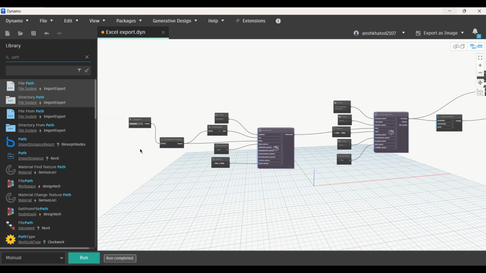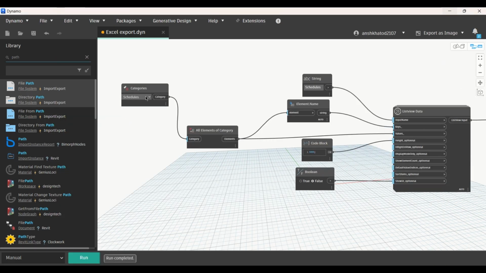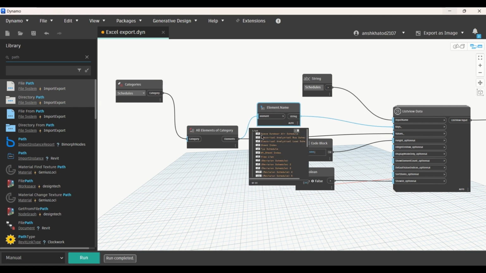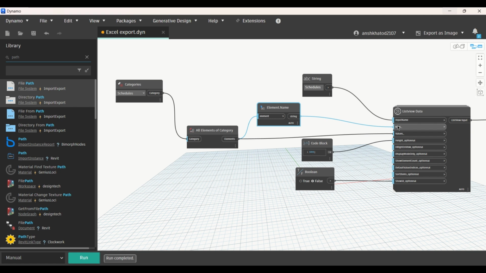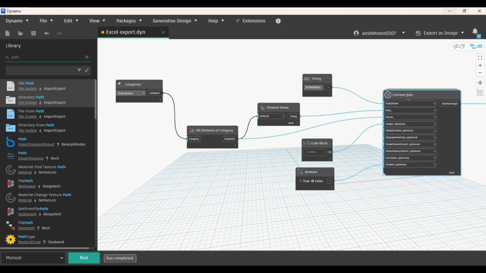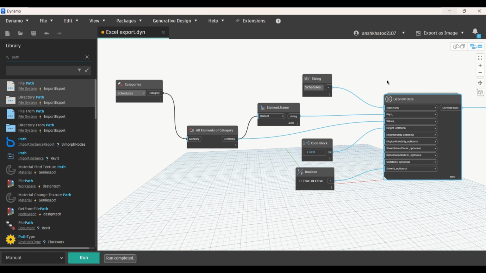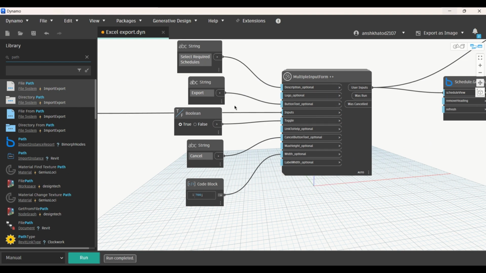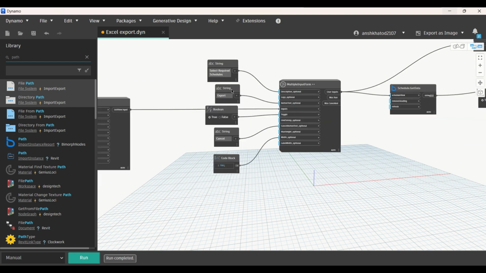Let me come back to my Dynamo script. Let's check it out thoroughly. So what we did actually, we firstly selected all the elements of the schedule. Okay, it means all the schedule views. We have got the names of all the schedules, and we have given them as a key in the list view dot data, that is the data shapes node. And now the input name that we gave is schedule, and height and width definitely we can adjust based on our requirement.